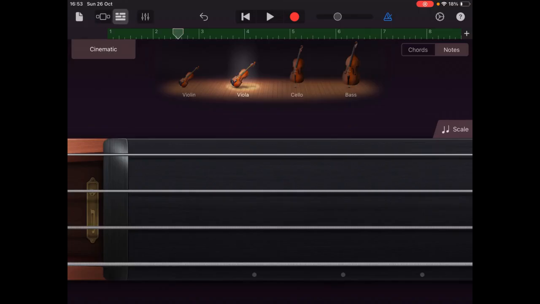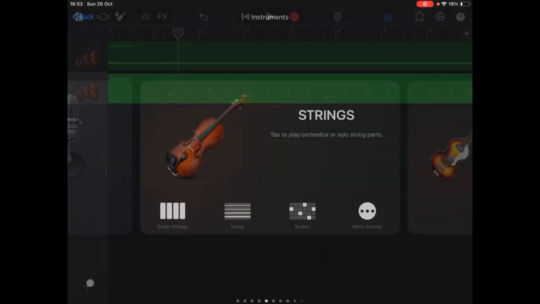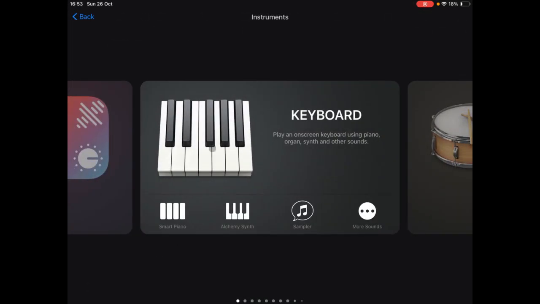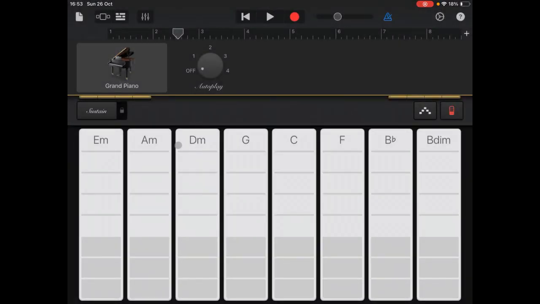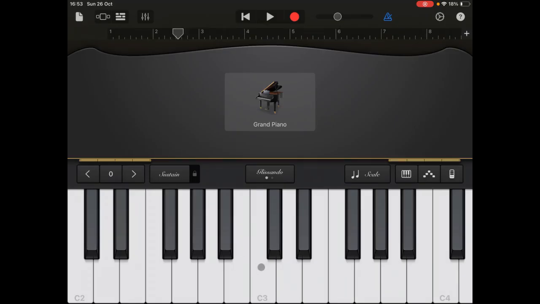So we're going to go back to the tracks and we're going to put another track in. This time I'm going to use the piano. So I need to go to plus and I need to scroll until I see the keyboard, which is the piano. So I click on the keyboard. Now it might open in chords. If it opens in chords, press this button on the right hand side and it's going to open in our keyboard. But what we're going to do is we want the higher notes on the keyboard.